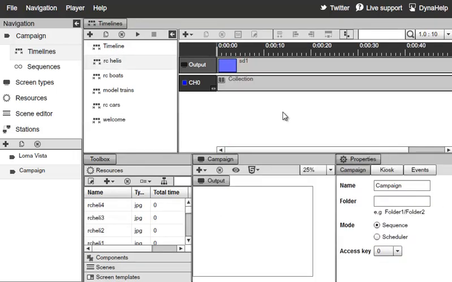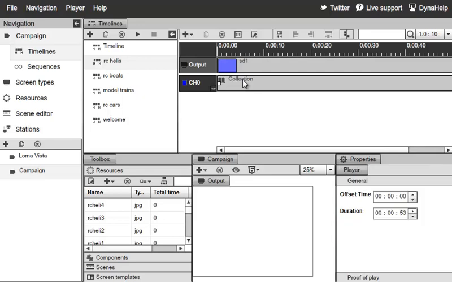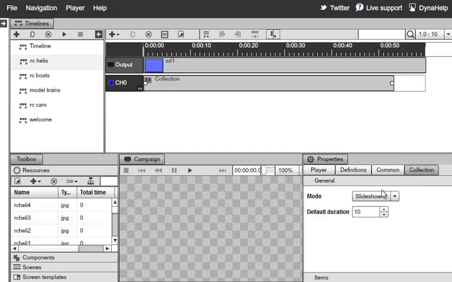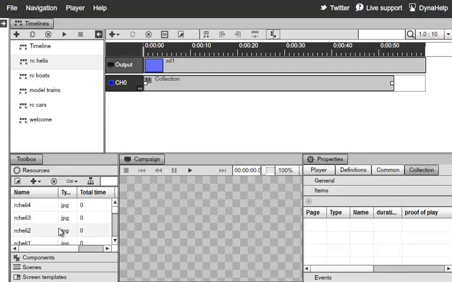And to configure the collection for the RC Helis, I'll double click the collection. Let's go ahead and make a little bit more room here. Go to the properties. I'll go ahead and select kiosk, not slideshow. Next, I'll go to items. And I'll start dragging and dropping all the images that I want to be part of my collection. So I want a total of 4 images.